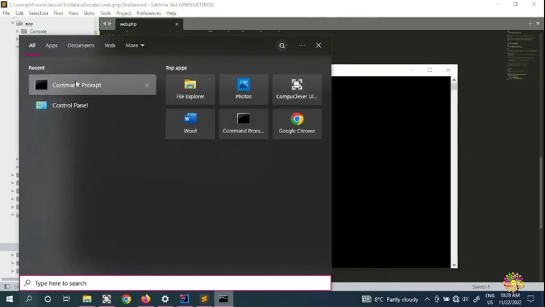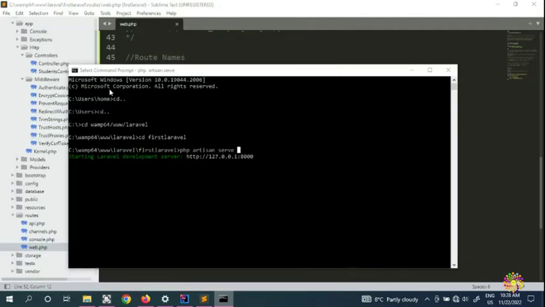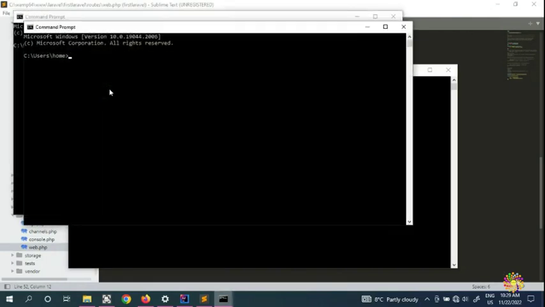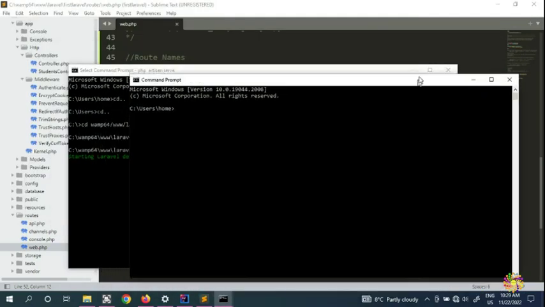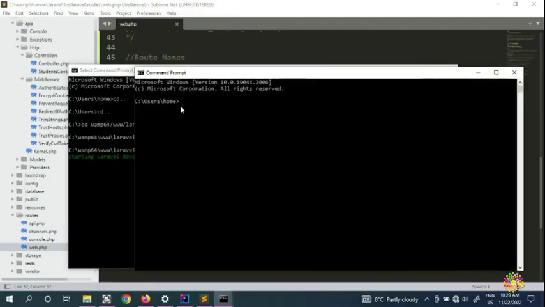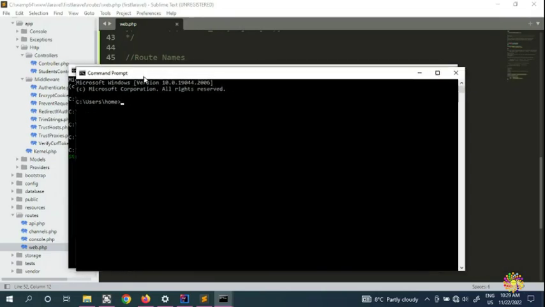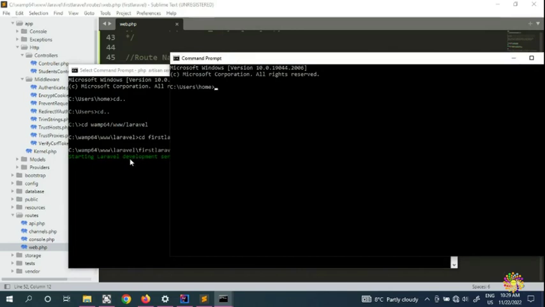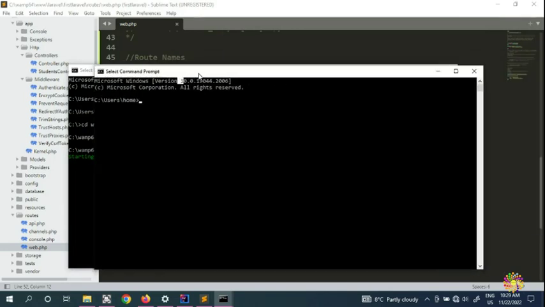If you want to do it all the time, just click on Command Prompt. Once you click on it, open another one, just to create your middlewares and your controllers. The first one is where Laravel is running. The second one is here, so navigate to your Laravel folder.